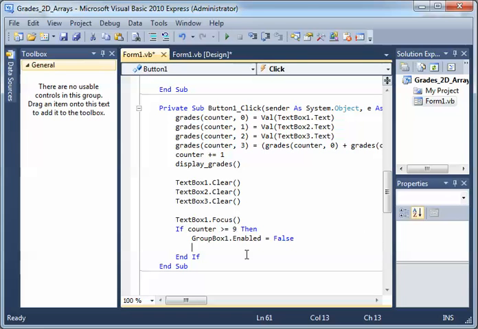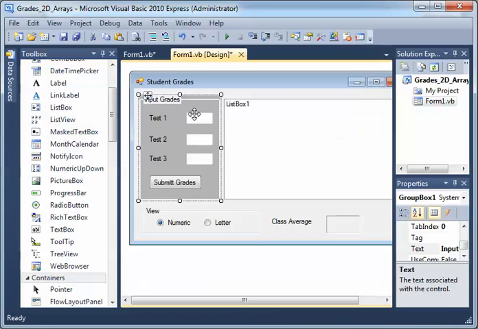So now I have that if statement. What is this doing? Well, after 10 students, this whole thing is disabled. That means I'm not able to add any more students, and that's it.